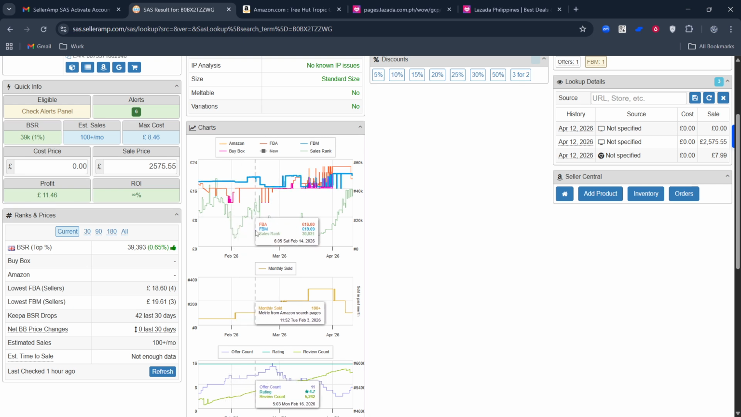Finally, decide. Buy if the profit is solid, sales are consistent, competition is reasonable, and there are no alerts. Skip if sales are non-existent, competition is crowded, or there's IP or hazmat risk. Repeat this process, and your sourcing will become faster, safer, and more profitable.